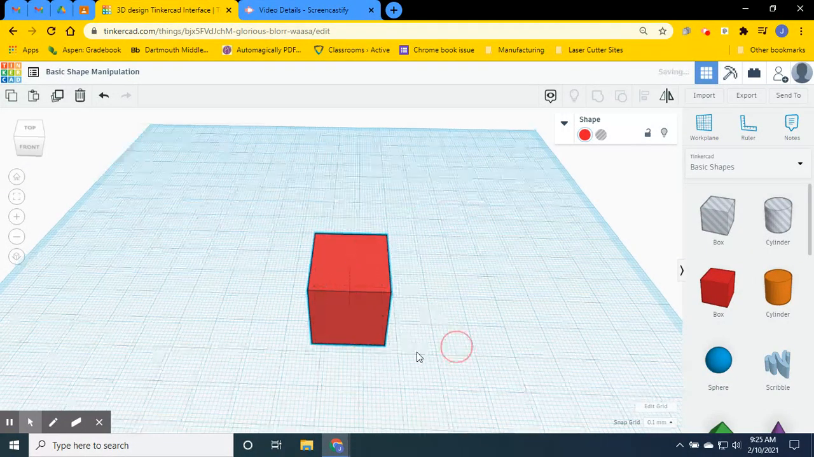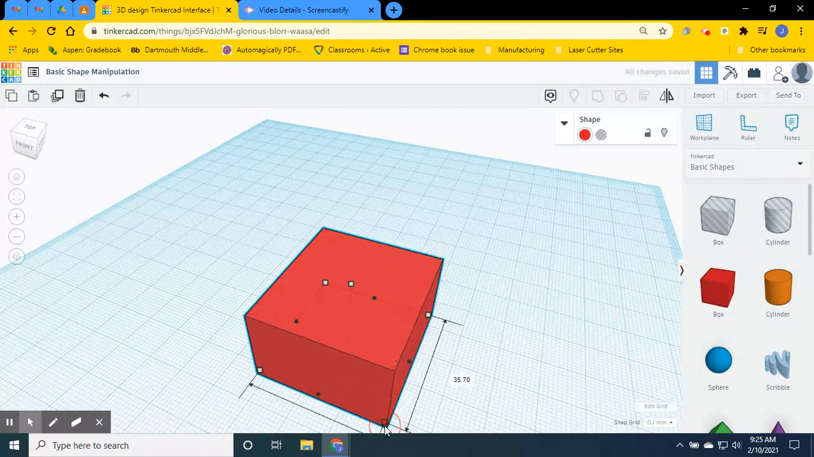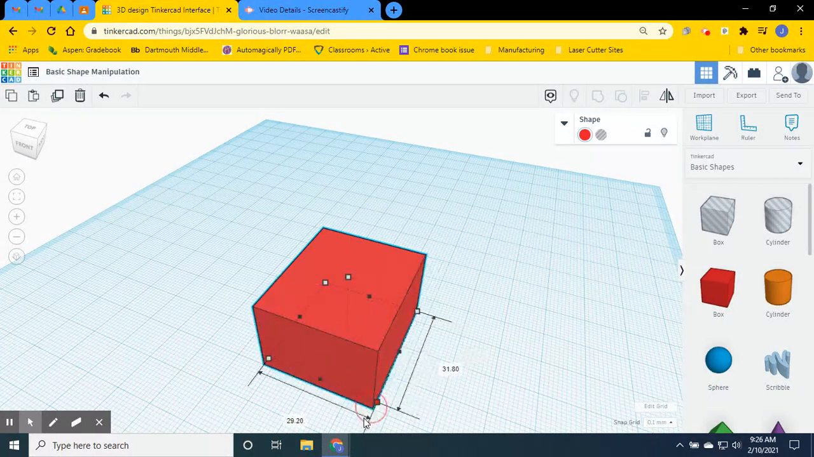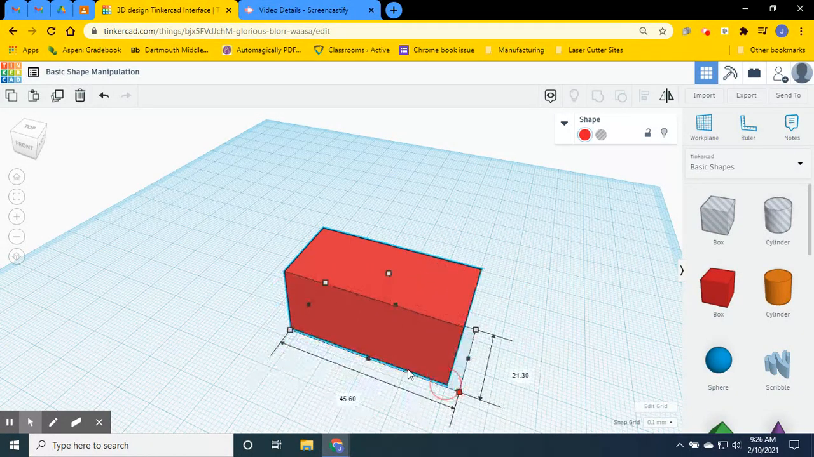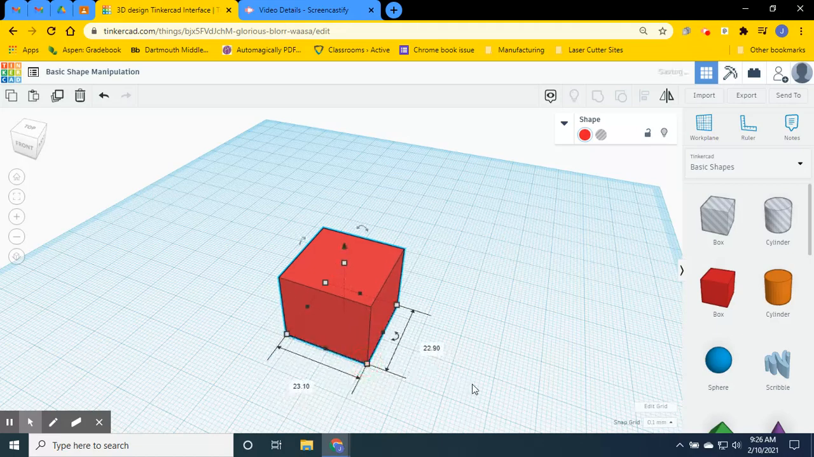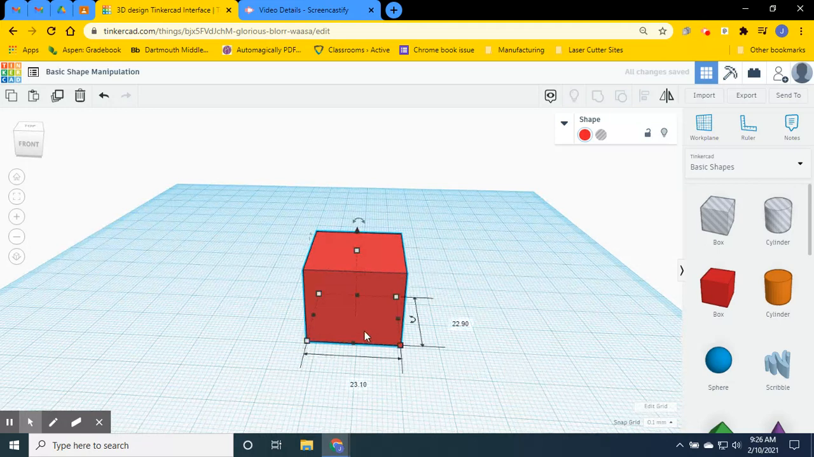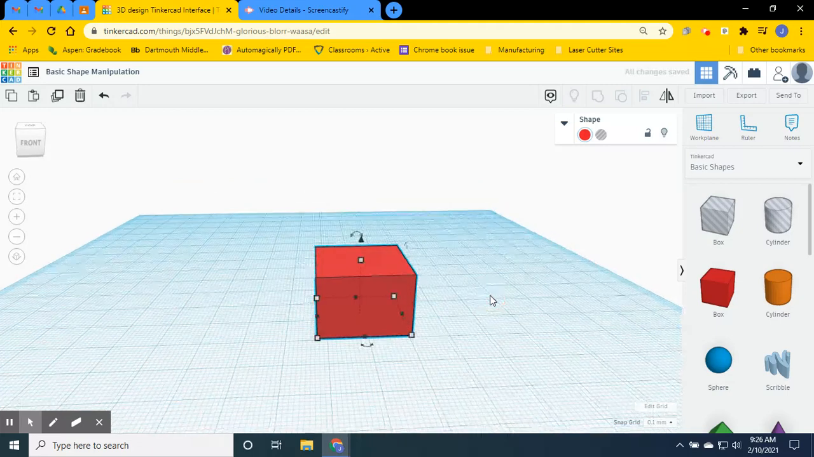If I want to move two sides at once, that's where the white ones come in. All right, so depending on which way I pull it, it moves kind of everything at once except for the up and down angle. The one on top will make your box taller or shorter, or whatever object that you're using.